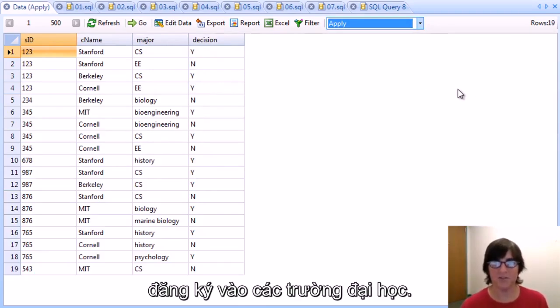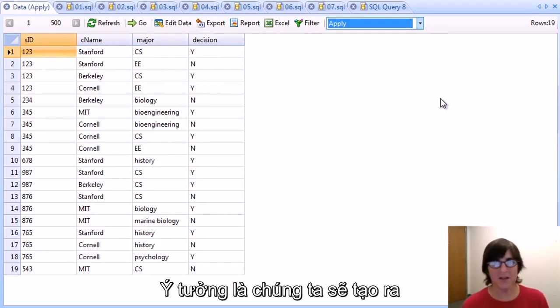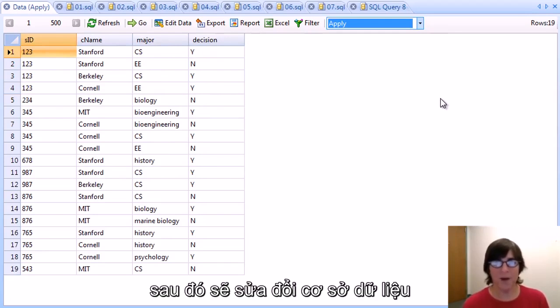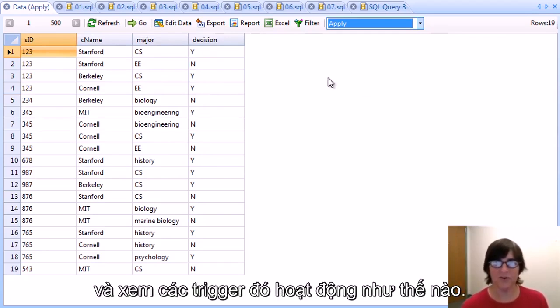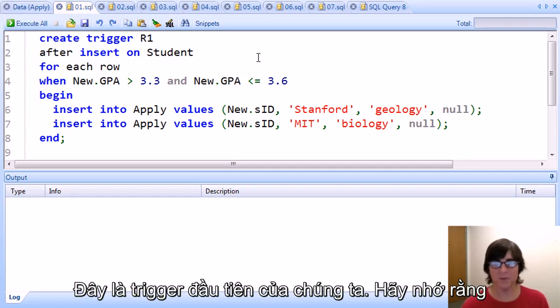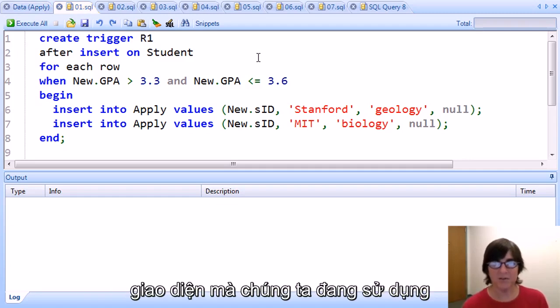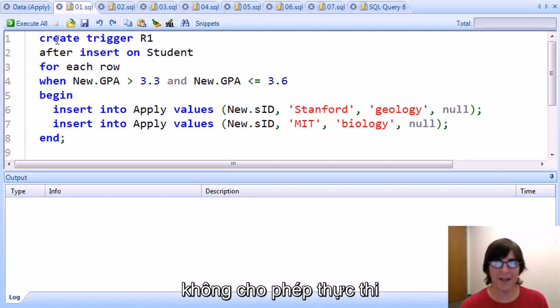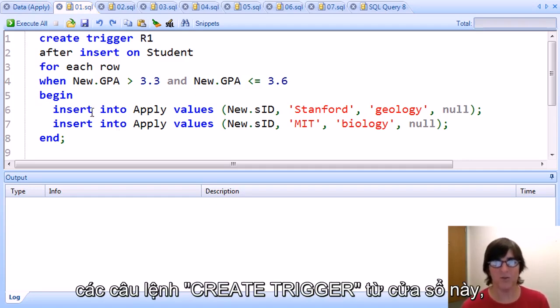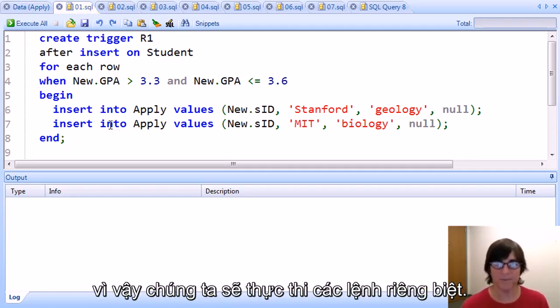students applying to colleges. The idea is that we'll be creating several different triggers, and then we'll be modifying the database and see how those triggers behave. Here's our first trigger. Let me mention that the particular interface we're using does not allow us to execute create trigger commands from this window, so we'll actually be executing the commands separately.